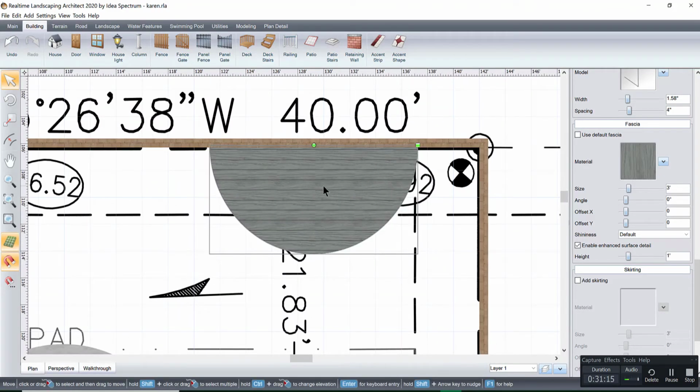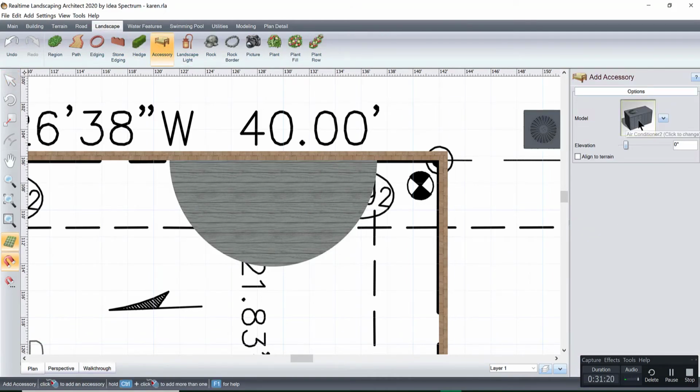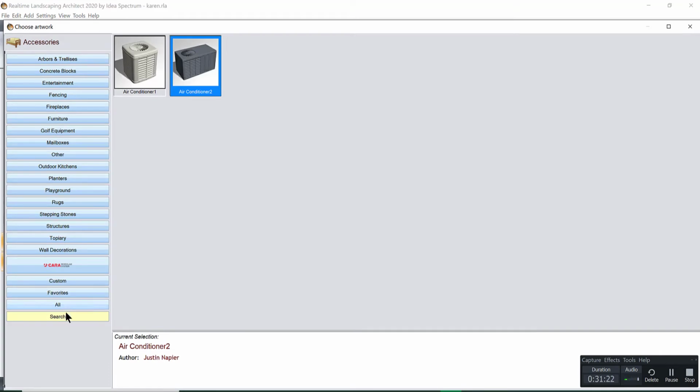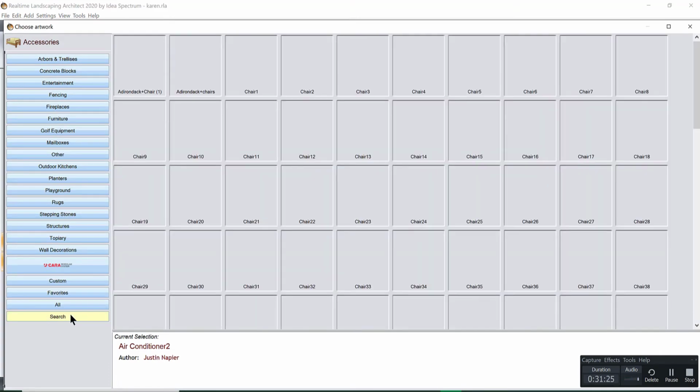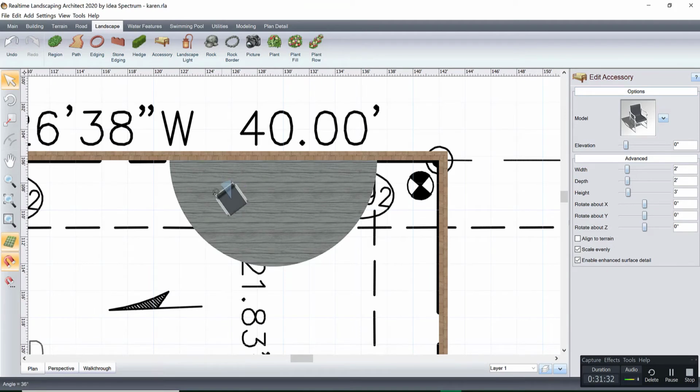Just for kicks with measurements, I'm going to go into landscape and accessory and click over here and type in search, and I'm going to type in chair. And we'll find a couple chairs, just like this chair 29 right here. And we're going to drop it on there to see how many chairs we could comfortably fit there to make it look comfortable and to test how this would flow in a real life environment. I'm copying and pasting these chairs so you can tell how many people could sit here.